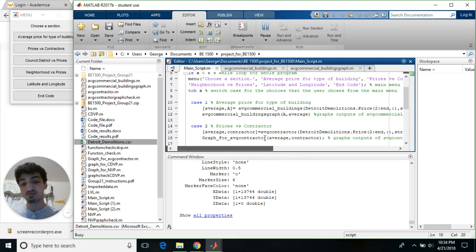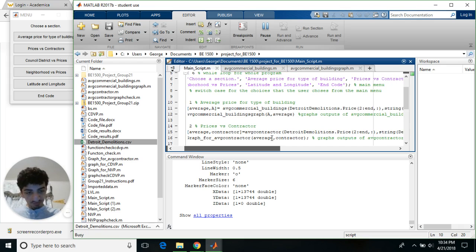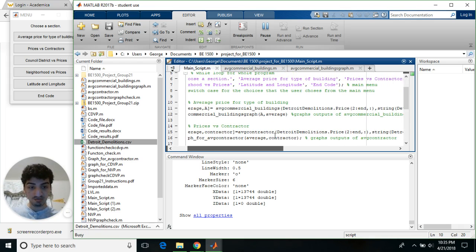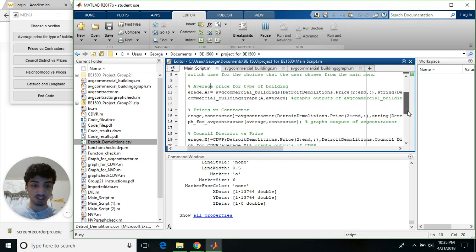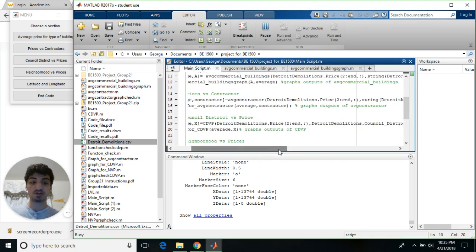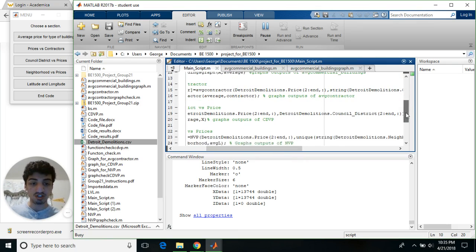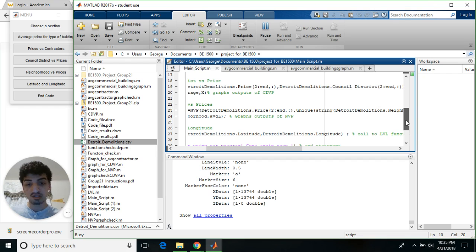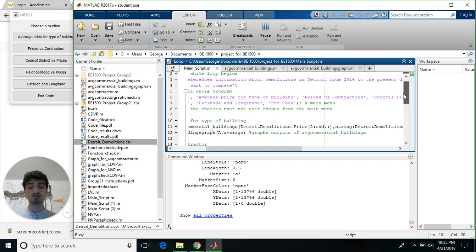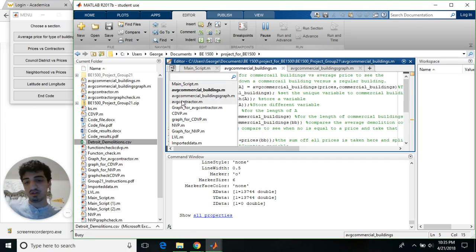Then we take whatever comes out of there, which is average and A, and we put it into the average commercial buildings graph. That's what we do for almost everything. If it had a string, we just put the string in front of it. And if it didn't have a string, like for council district, we just leave it alone and say Detroit demolitions 2 till end. The reason we choose 2 till end is that if we chose all of it, it would take the very first thing, which is just saying whether it's a commercial building or not, which is not what we want.